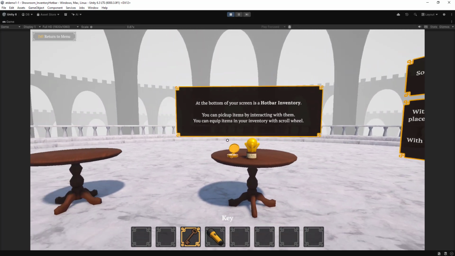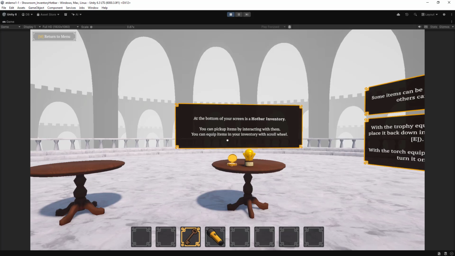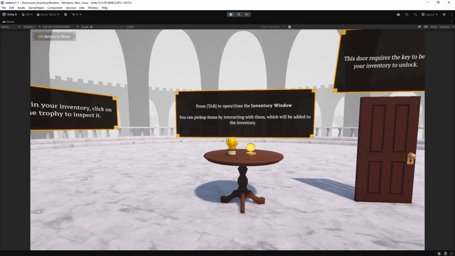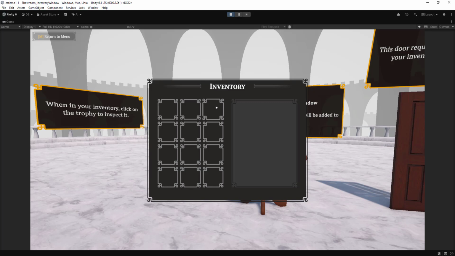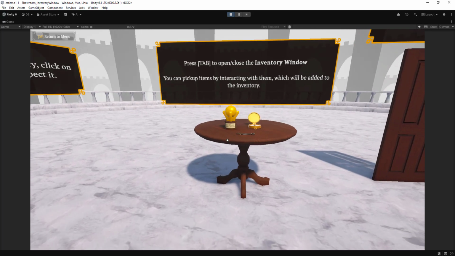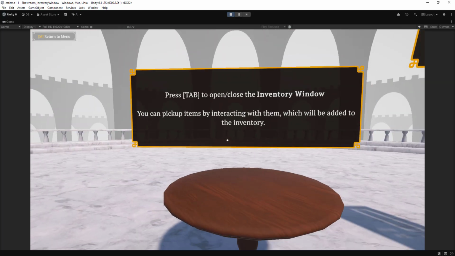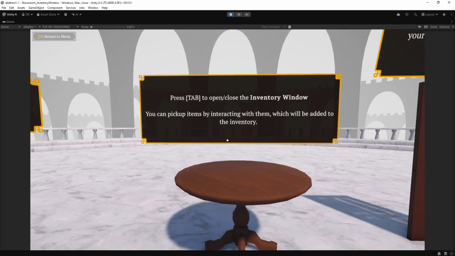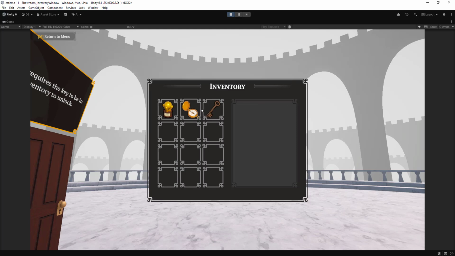Let's have a look now at the window inventory. So this right here is the window inventory. If we press tab, we can open up this little window right here, which of course is customizable. So let's pick up these items. We can pick up these items like so, and inside of our inventory, we can see them here. We can even go ahead and hover over them and have a little description of what they are.